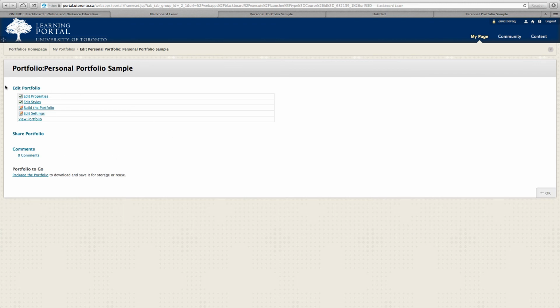Those are all the elements of the personal portfolio: your edit properties, your edit styles, your build, and your edit settings. So settings was the sharing, building was the different pages, styles was the different fonts, and properties simply the title of your portfolio. Once your portfolio is ready to go, you can share your portfolio.